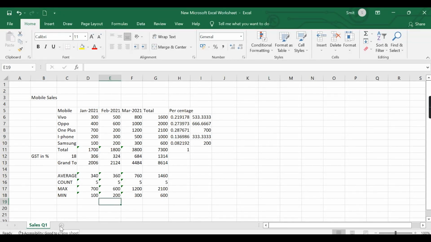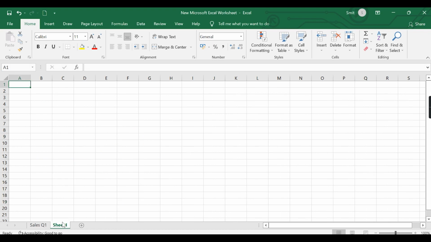And if I want to add a different worksheet, a new worksheet, this is the plus symbol here. So you have to just click on this plus symbol, and then you will have another sheet here. I can rename it as sales Q2. Remember, you have to just double click it. So you can just put sales Q2. That's how you can add the sheets.